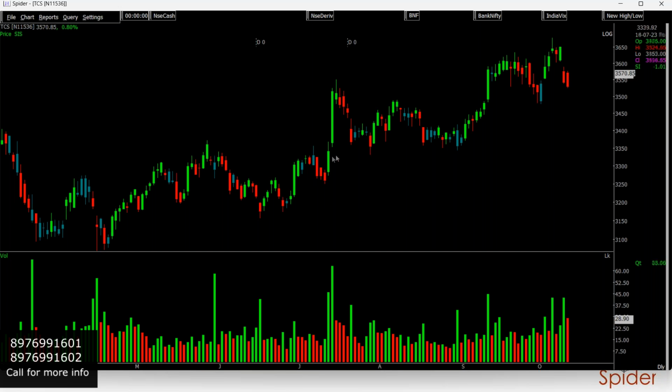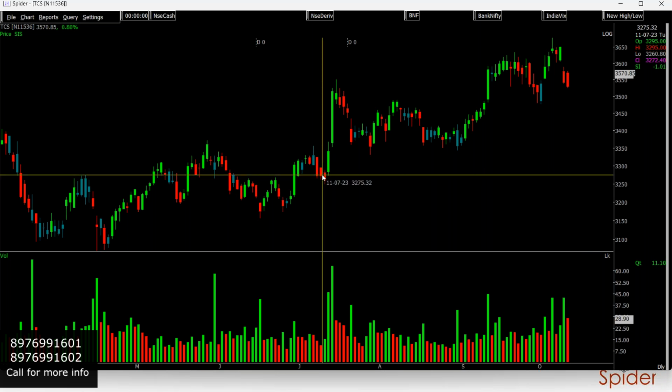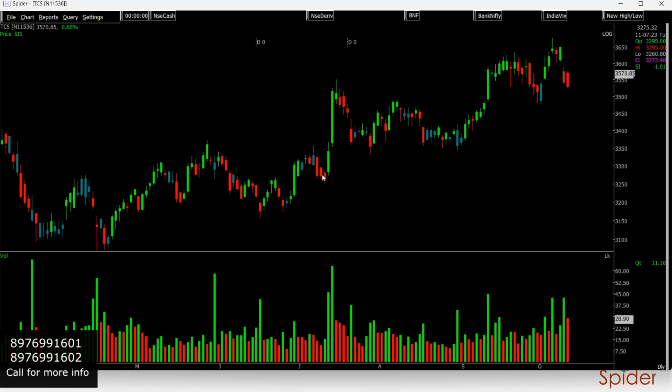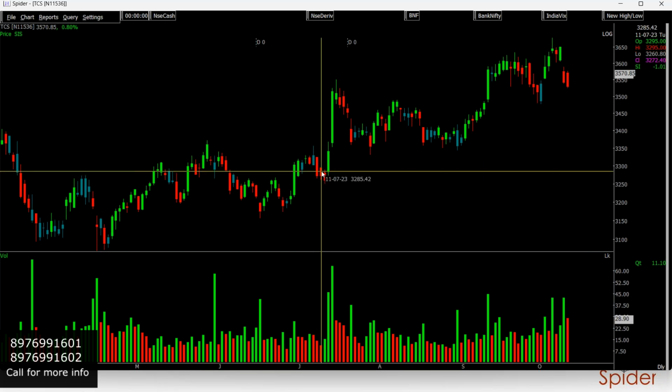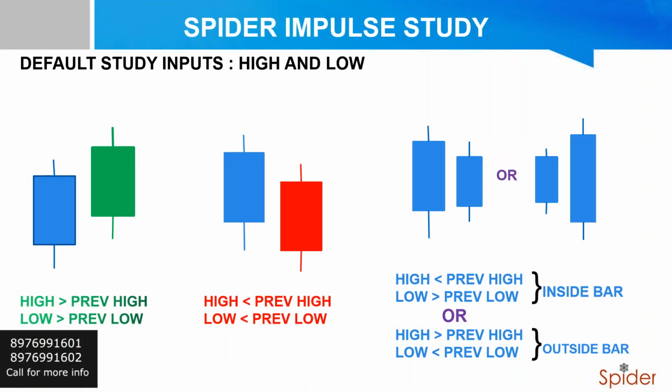And when the price is making a lower low, it would be in red color. Like in this example, you can see the current low is less than the previous low and the current high is less than the previous high, so over here it is making a lower low structure. This study will help you define the structure in the market, what structure is currently prevailing.